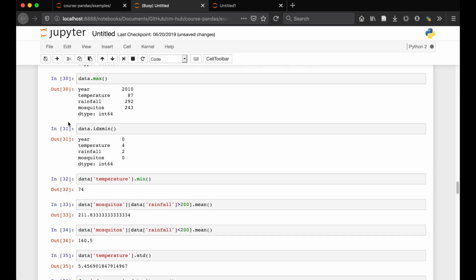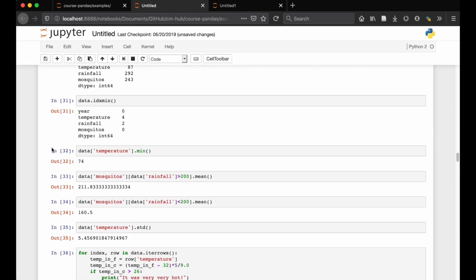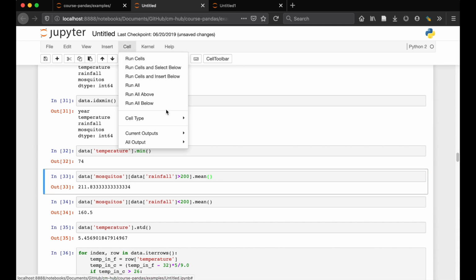Now, if you have an error at some point, it's not going to run all the way down. It's going to get down to the error, and then it's going to stop. If that happens, you can skip past the error: click into the next cell, and choose Run All Below. That should get you all the way down to the bottom.